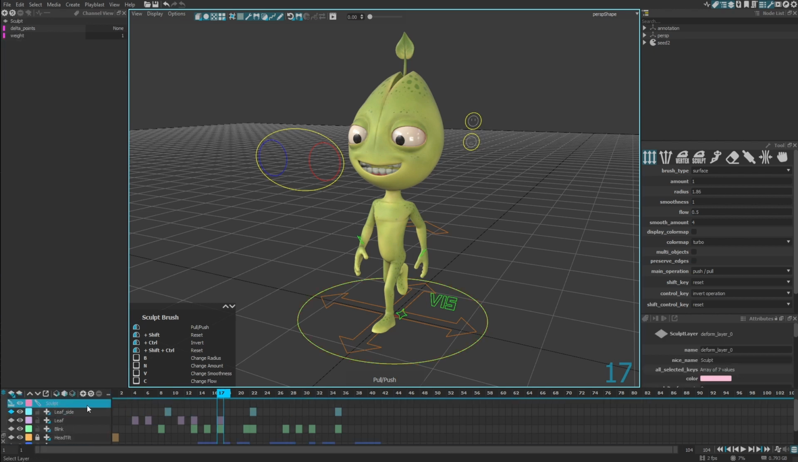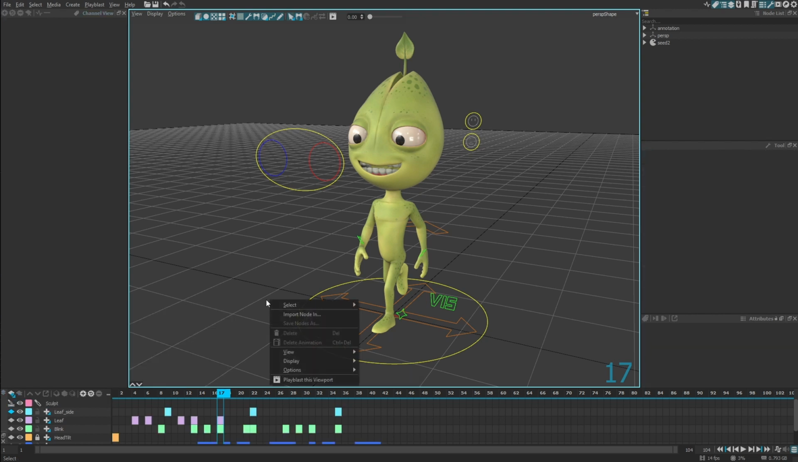You now get a new layer, and that layer will contain the sculpted keyframes you've done on that character. Okay, so you have one single layer per asset, and you can sculpt or deform any objects of the asset using the same layer. And you can, of course, have multiple layers sculpting or deforming the same asset. Okay, so let's see that deformer in detail.